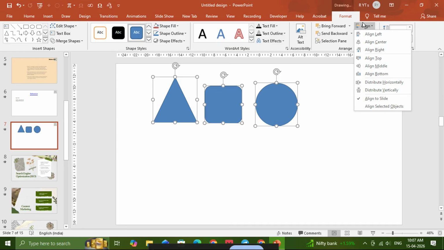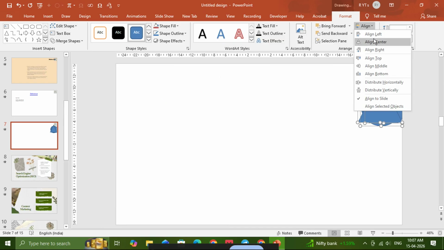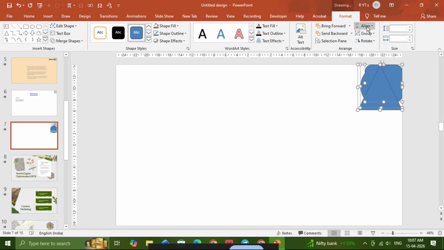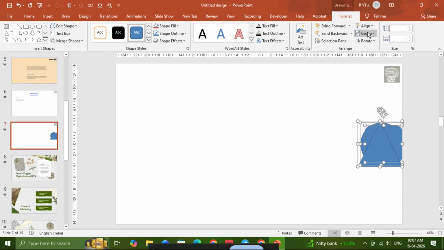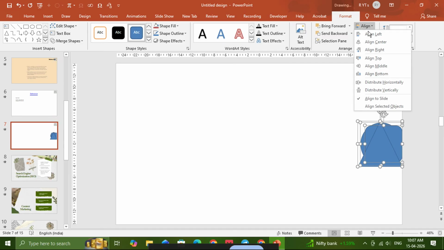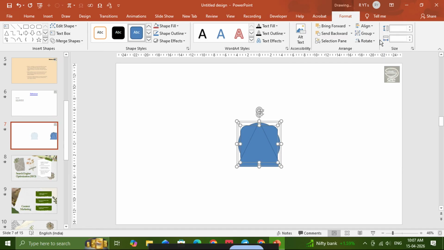If you want everything to line up on the same edge, choose Align Left or Align Right. If you want them stacked neatly from top to bottom, choose Align Top. If you want them centered vertically, choose Align Middle. And if you want them positioned evenly around the center line, choose Align Center. Each of these options helps you create a more balanced slide layout in just a few clicks.